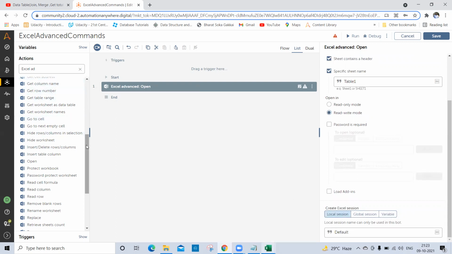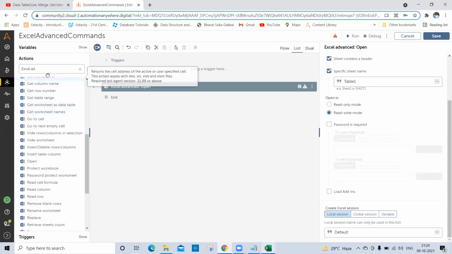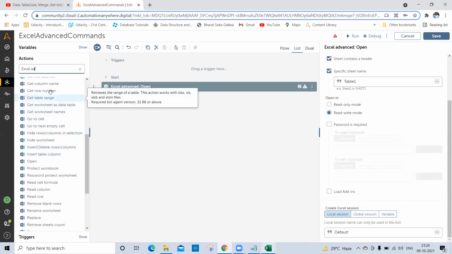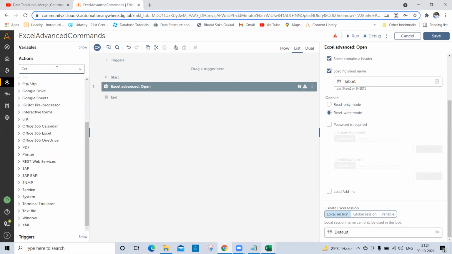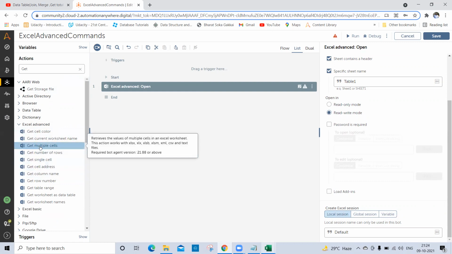After that, as I told you, I want to get all the data from table 1 and store this data in one table variable. So I want to get all the records. Here, you can also search for get cells, get all cells. Okay, we have one command available here, get all cells. Sorry, I think this is not Excel Advanced. Yeah, this is. Here, if you can see, get multiple cells. So I'll choose this one.